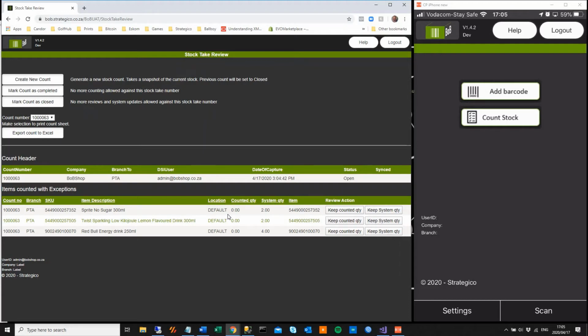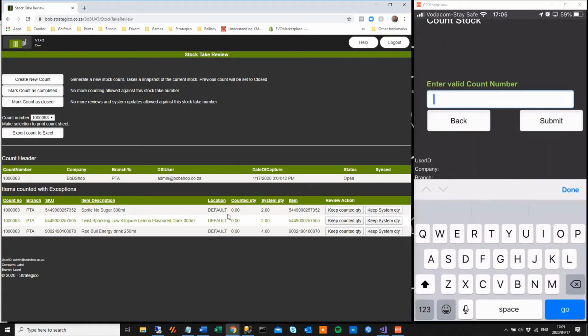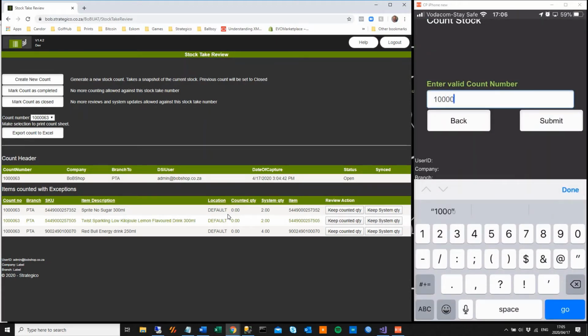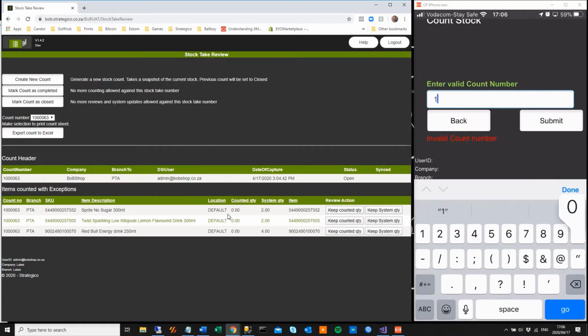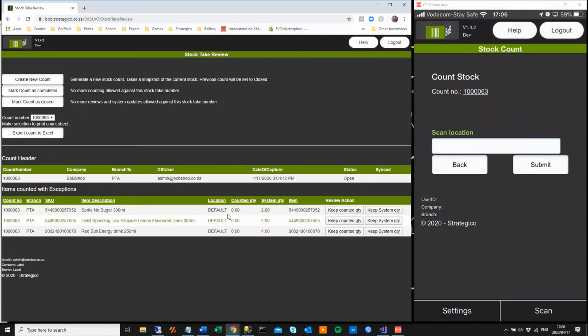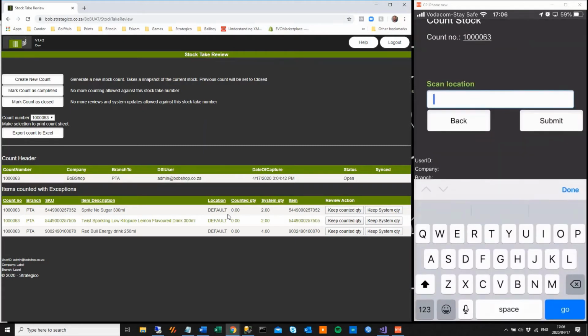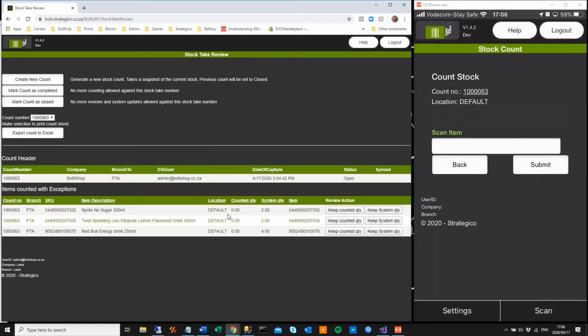So let's go into the stock count now. If we go to count stock, it will ask you for a valid number. So our previous one was 62. I'm going to just select that. You'll see it will tell you that it's an invalid count number. So you can always just count against the actual open stock count. So 63, and then our location. In this branch, we've only got one location, so we're going to count the default location. You can add more locations to your system, and you can count per location if you want to.